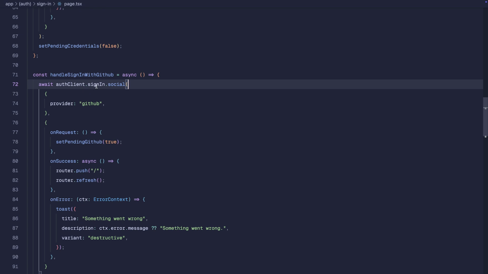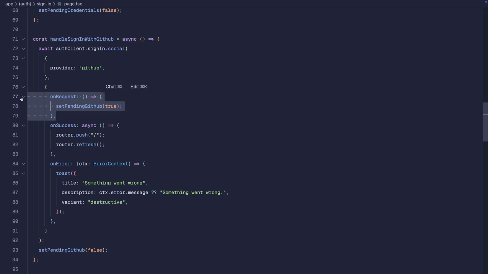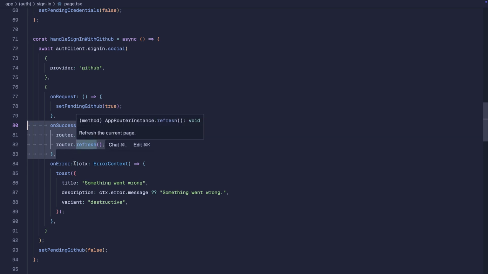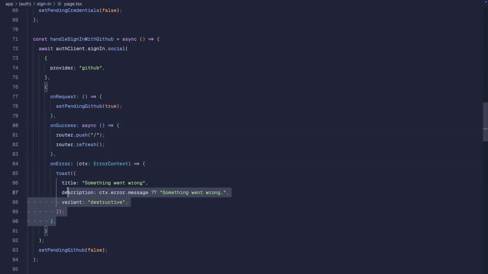First of all, the process is almost identical. I'm calling this method authClient.signin.social. I'm passing my provider, which is going to be GitHub in this case. When the request gets initiated, I'm showing a loader on the button. On success, I'm redirecting the user to the home page and doing a router refresh. On error, I'm just showing this error.